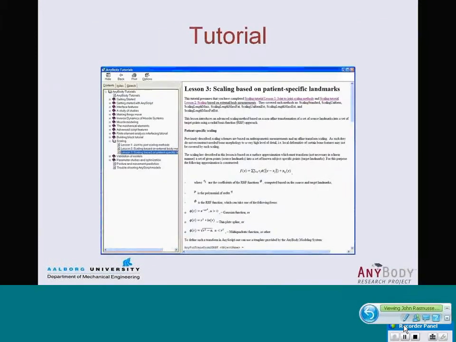So there is a tutorial that you can look into if you are a user of the Anybody Modeling System. You can go to help, and from help you can open the tutorials. And in the tutorials you find a scaling tutorial, and lesson 3 of that scaling tutorial is a rather brief version of what I have been saying here. Now, probably we will extend this somewhat in the future, and we will also probably extend the facilities for RBF scaling somewhat in the future. But right now you can get a very good flavor of how it works by looking into this tutorial.